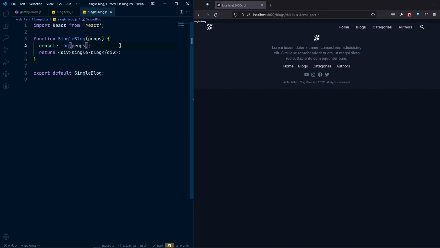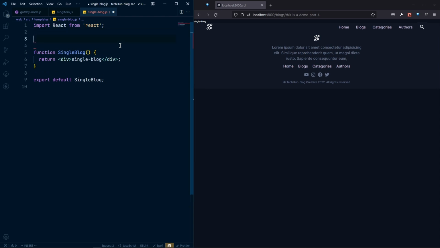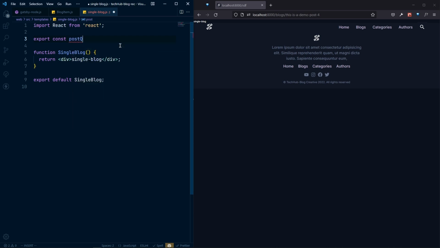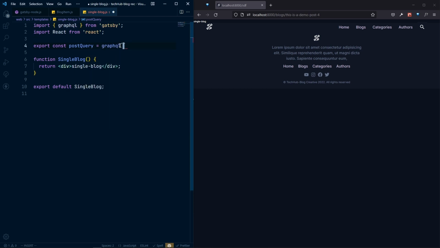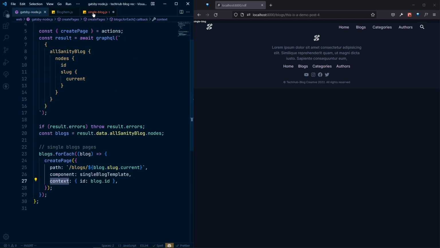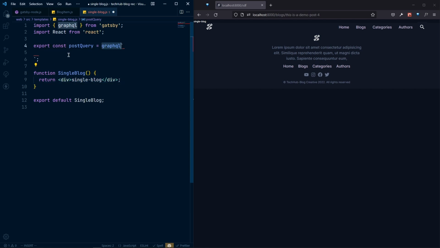So here in our single blog template, first of all we need to actually get the single blog using the context, and in our context we already know we have the ID for the single blog. Here we can export a query. So export constant query, so it will be the post query. This is a GraphQL query, so we need to import the GraphQL. So this page context that we will have in this template from our Gatsby node will be automatically available in this GraphQL query, so we can use it. So how we will use it? Let me show you.